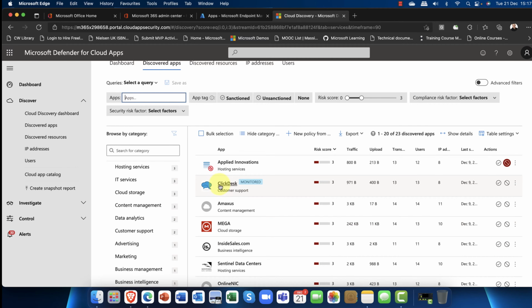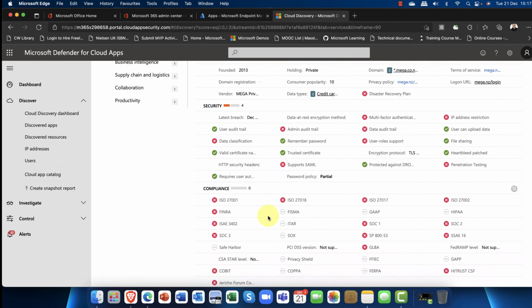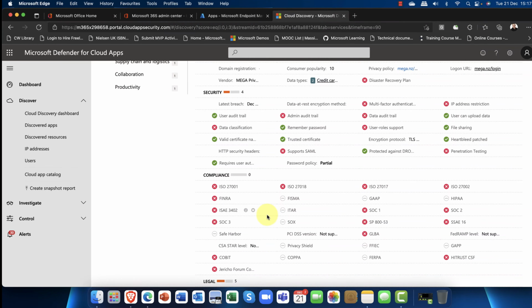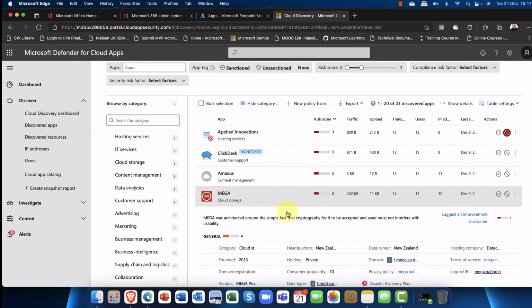So again, I've got an app here called Mega. Let's have a look at Mega, and you can see again it's got a risk score here, how much traffic it's generating, and other than really a certificate, some of the compliance features are not so good here.